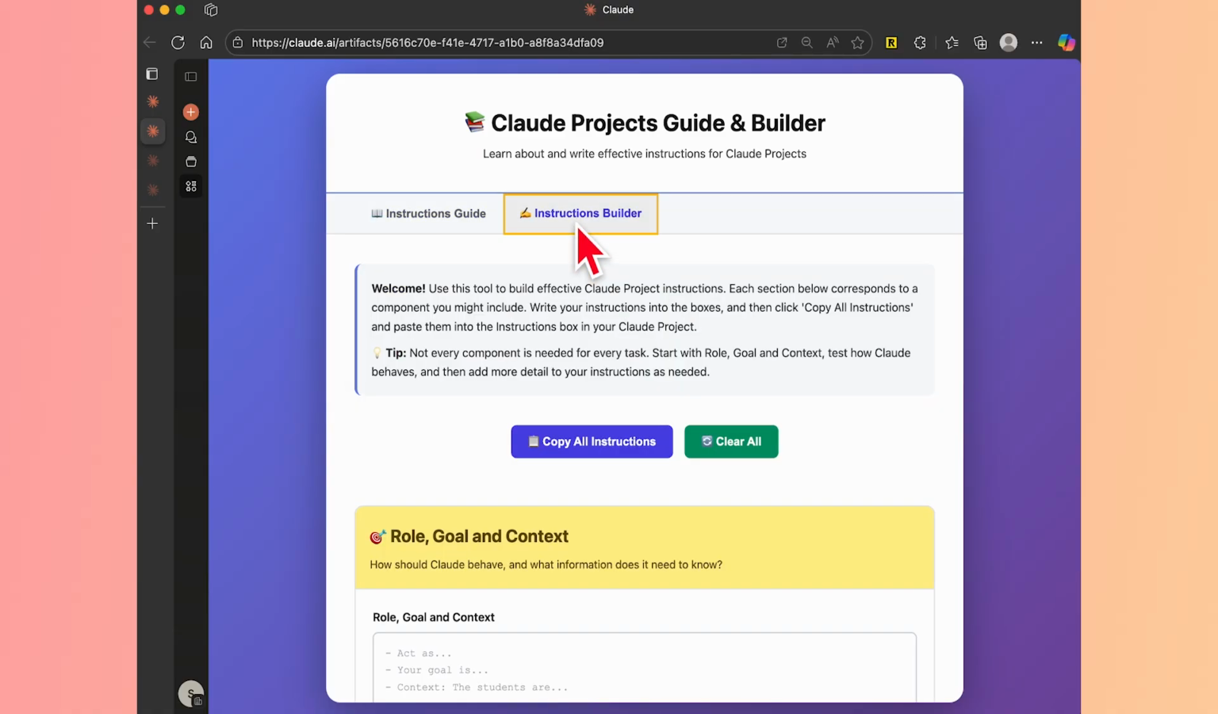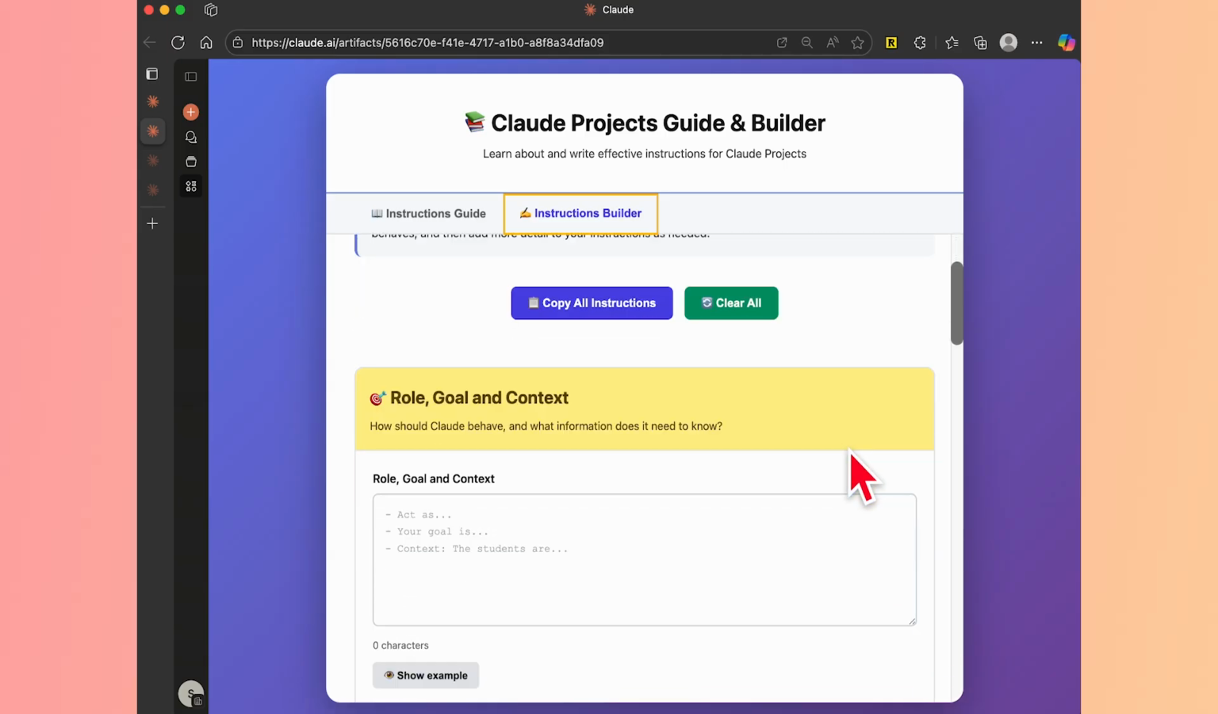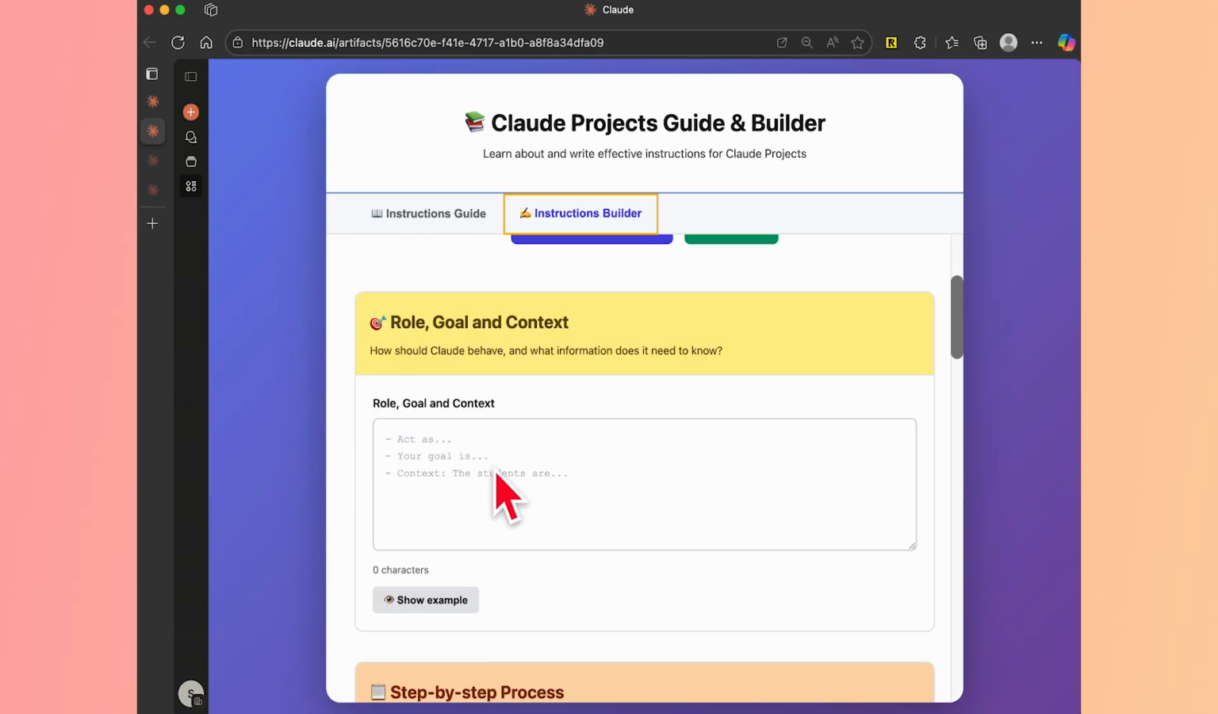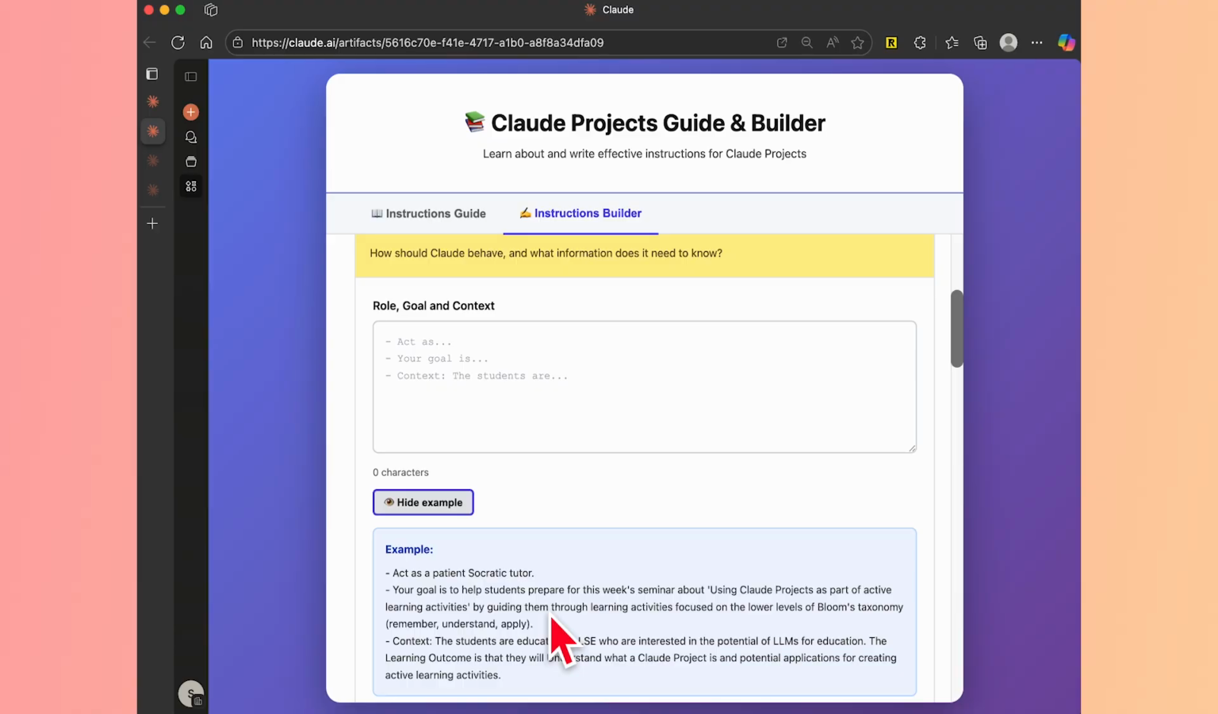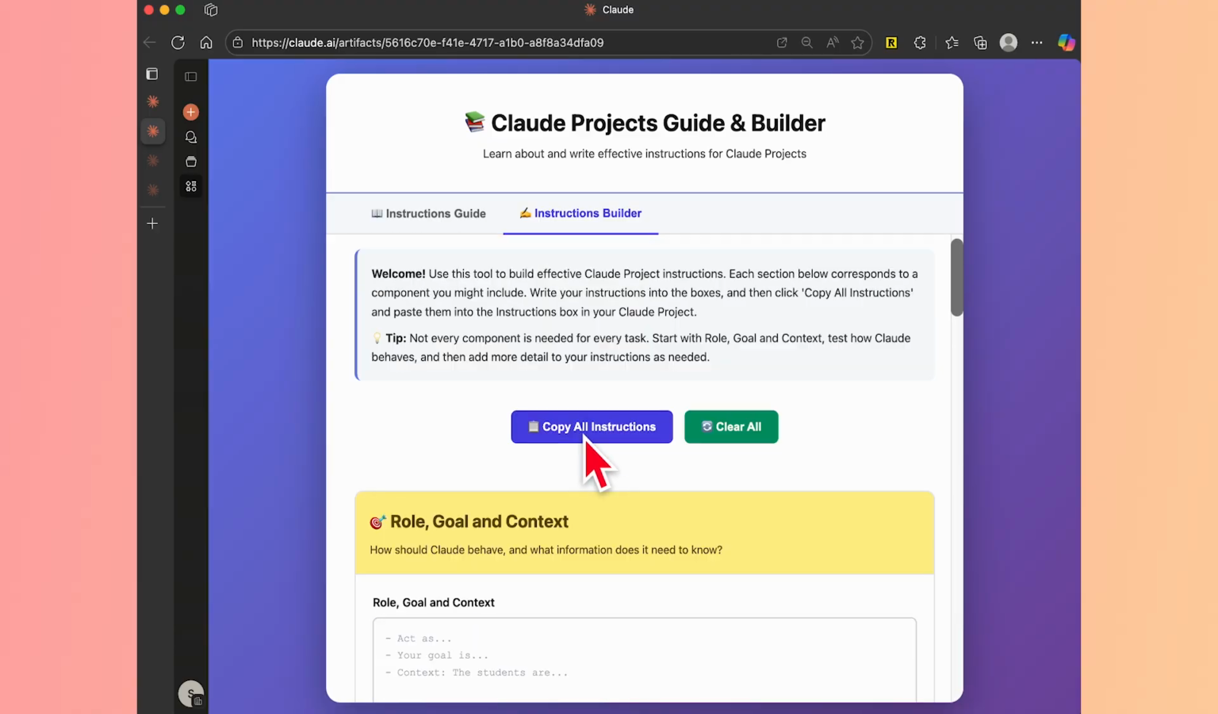In the instructions builder tab, it's quite simple. It's just some text boxes where you can actually write in your prompt and add information from each section. And then if you want to see the examples, you can just click the drop-down box, and that might be useful for you to create your own prompts. Once you're finished, you can click copy all instructions and they'll be copied to your clipboard if you've actually written anything in.